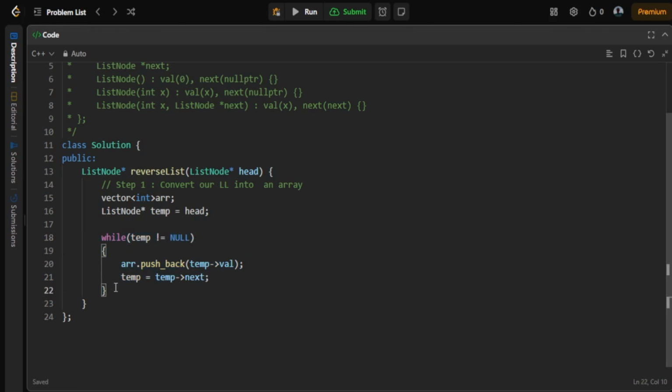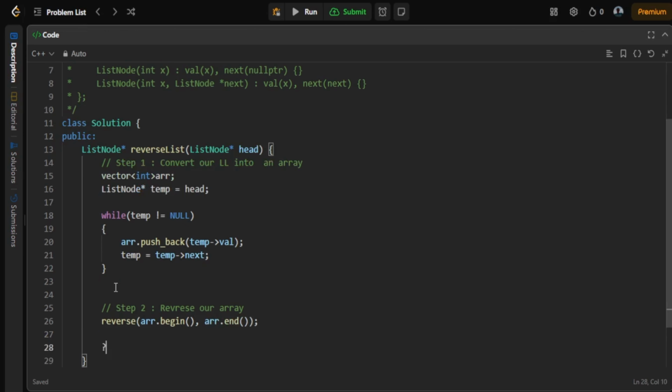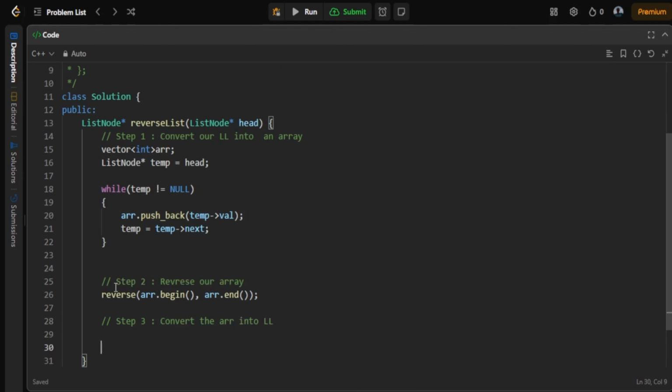So after doing this, what is our second step? Our second step is to reverse our array, right? Reversing our array is very simple. We'll write reverse arr dot begin and arr dot end. Now after reversing, what is our step number 3? Step number 3 is to convert the arr into a linked list, right?